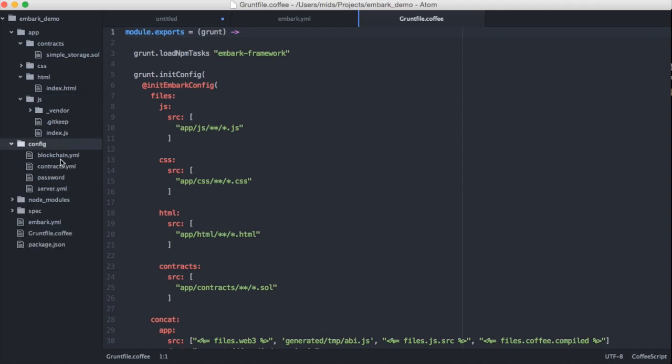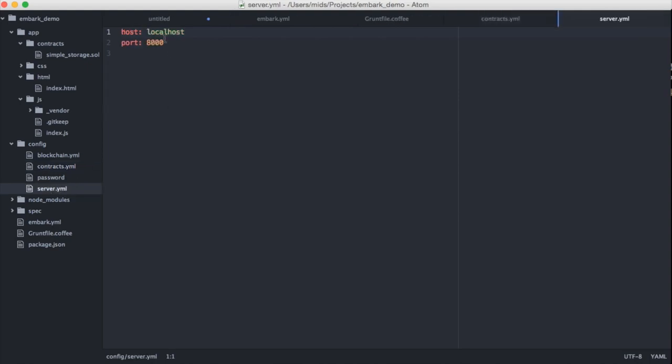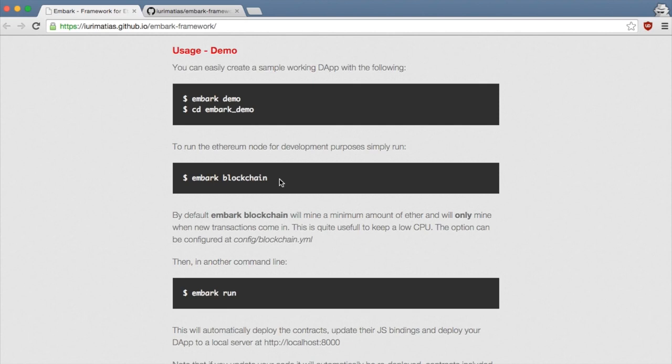There's also a configuration folder. Here you can configure settings about your blockchain, about your local development chain, as well as a staging chain or maybe the production environment. And in case you have multiple contracts, what kind of arguments they should be deployed with, if they have some kind of specific gas costs that you want to modify, etc. And in the server setting, you configure where the local web server should be running. Just for the demo, we don't need to modify anything, but these are explained on the Embark website and in the wiki in detail.